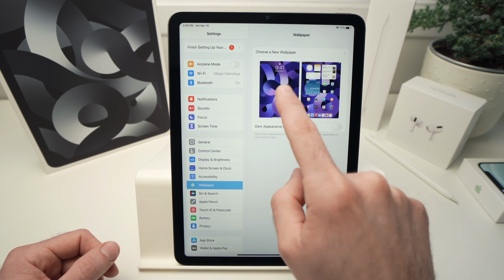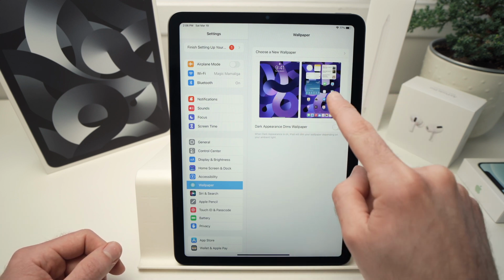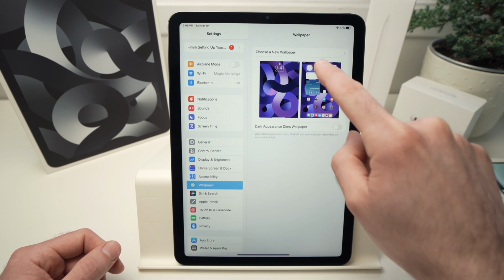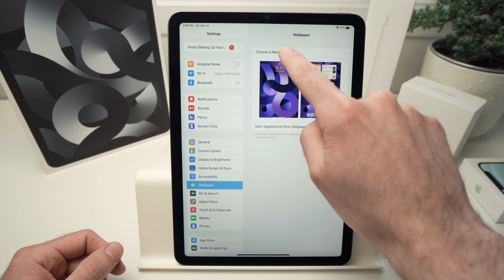Here you'll be able to see what wallpaper you're currently using on your lock screen and on your home screen. To select a new one, you need to select Choose a New Wallpaper right above. Tap on it.